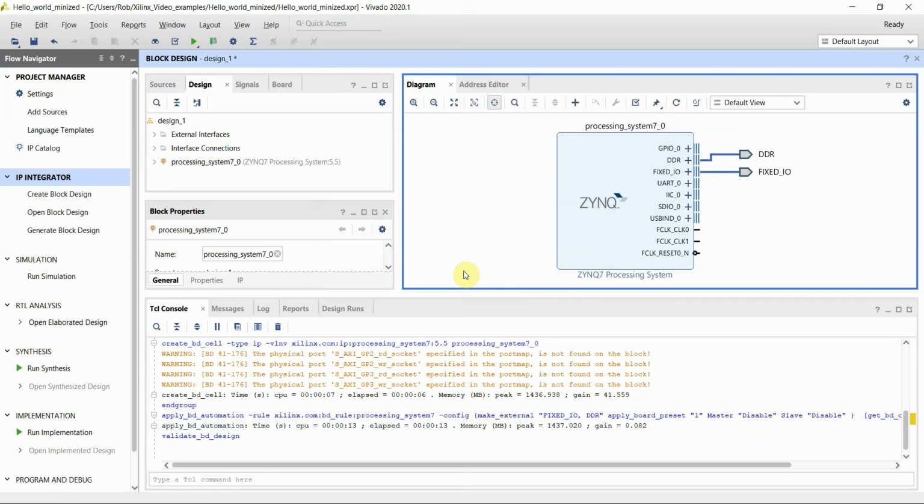The next thing we need to do is to create an HDL wrapper for this block. And we need to do that because the next step of this process is to synthesize the design. And the synthesizer wants to see HDL code at the top level. So I'm going to go ahead and create an HDL wrapper for this block.